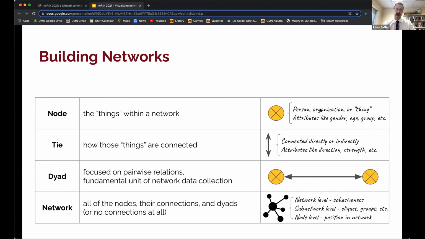So the tie is how those things are connected. Whenever we look at ties, oftentimes people just think, oh, it's a connection and that's all that matters. But there are also attributes within that tie that are really relevant. It could be the directionality of the tie. Did I send a tie to Lisa and did she return that tie? So the directionality of a tie can be really important. We could also look at the strength of a tie. If I have multiple communications with Lisa, we could see that tie increase in size because of the multiple communications.